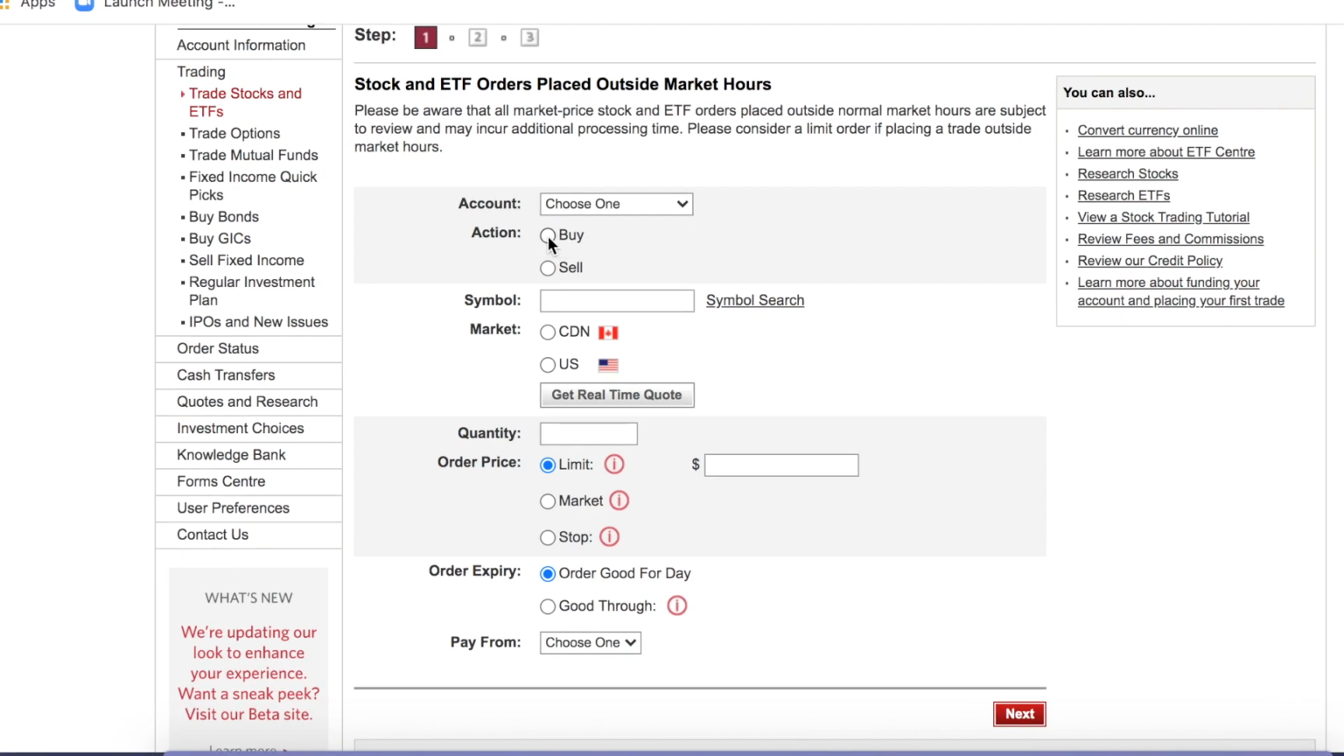Action: if it's your first time, you're probably going to want to be buying something since there's nothing to sell, so click buy. Symbol: this is where you put in the ticker symbol for whatever stock you want to buy. So let's just plug in one for fun. Let's go with the ETF VFV. That's the Vanguard S&P 500 ETF. And if you don't know what symbol you want, you can also do your symbol search here.